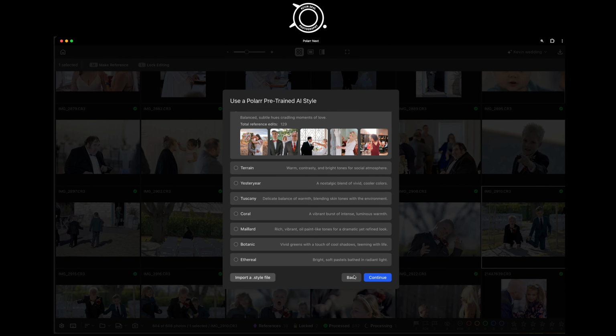Now let's talk about speed. It's very fast and very snappy. The tools react very well to when I adjust the parameters. I even noticed that their spot heal tool actually reacted faster than Capture One, which I've had for years. So kudos to Polarr Next for having a very snappy and fast program considering that it's in beta.